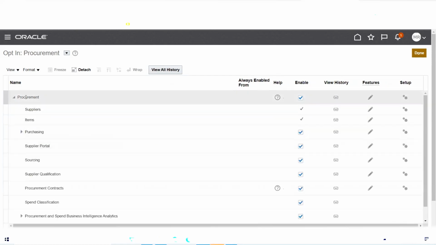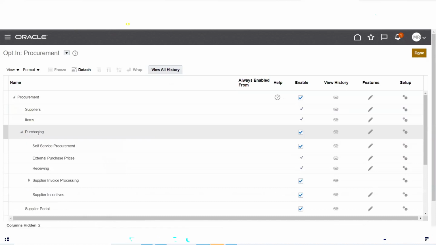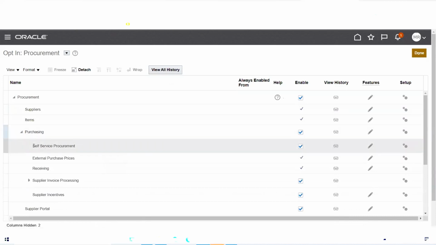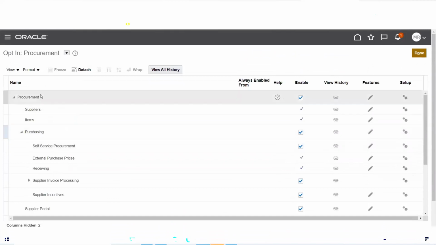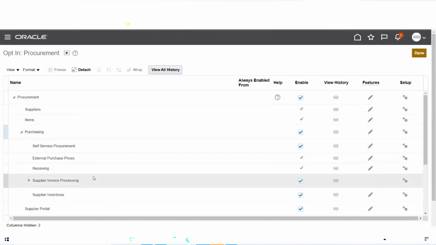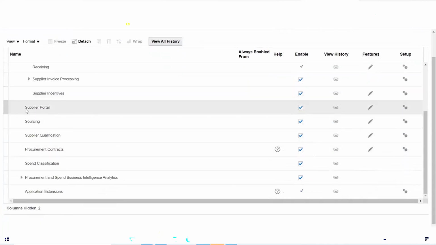It will show. Within procurement, we have one of the applications called purchasing. Expand purchasing. Within purchasing, again, you have other applications called self-service procurement. This is the iProcurement application. And here we have supplier invoice processing. The payables application also they have given as a part of procurement. If some client wants to include only payables along with procurement, yes, they can enable this. Otherwise, they can disable it. And another application, supplier portal, is one of the applications within procurement. You can call it iSupplier also.